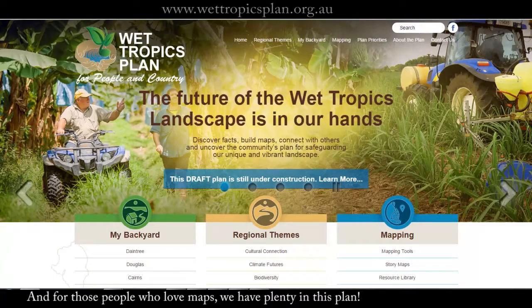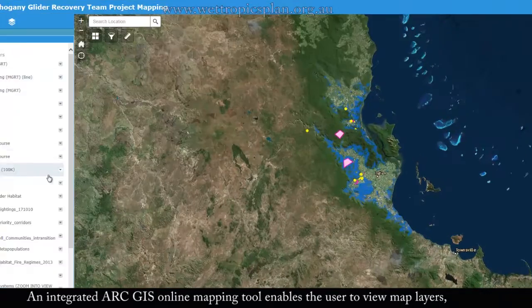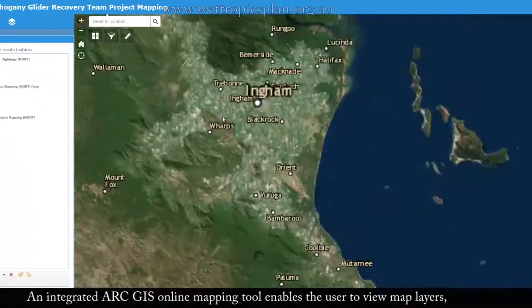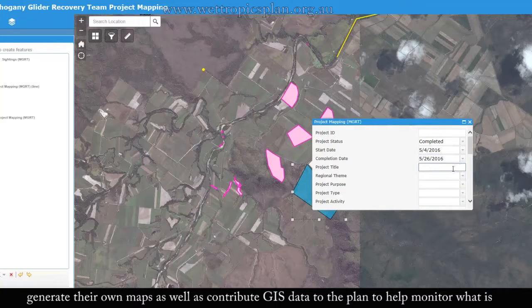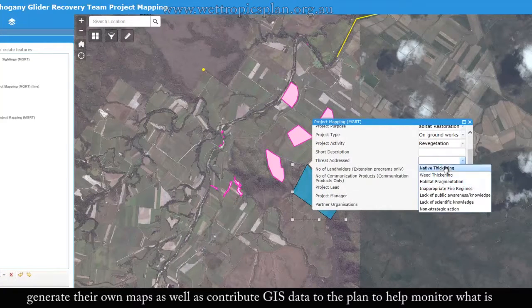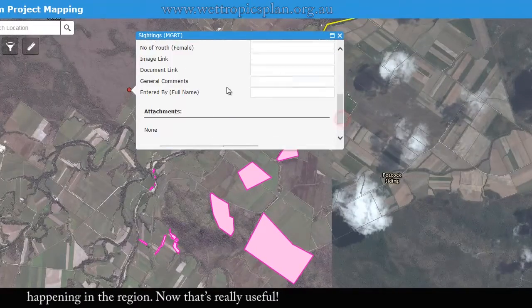And for those people who love maps, we have plenty in this plan. An integrated ArcGIS online mapping tool enables the user to view map layers, generate their own maps, as well as contribute GIS data to the plan to help monitor what is happening in the region. Now that's really useful.